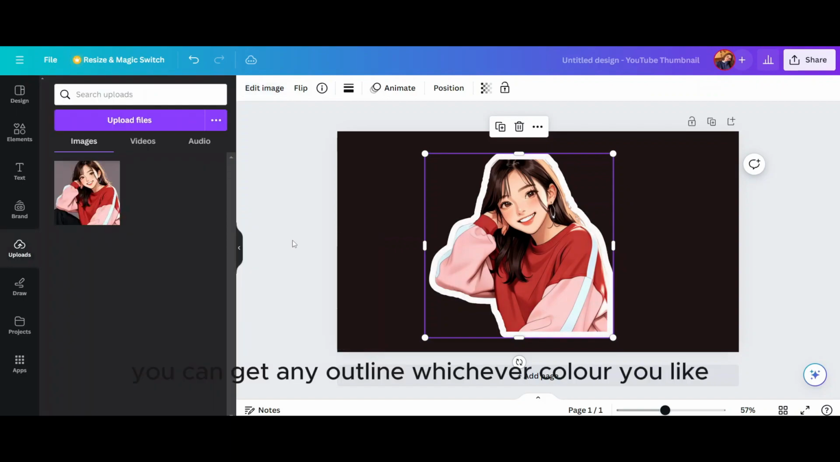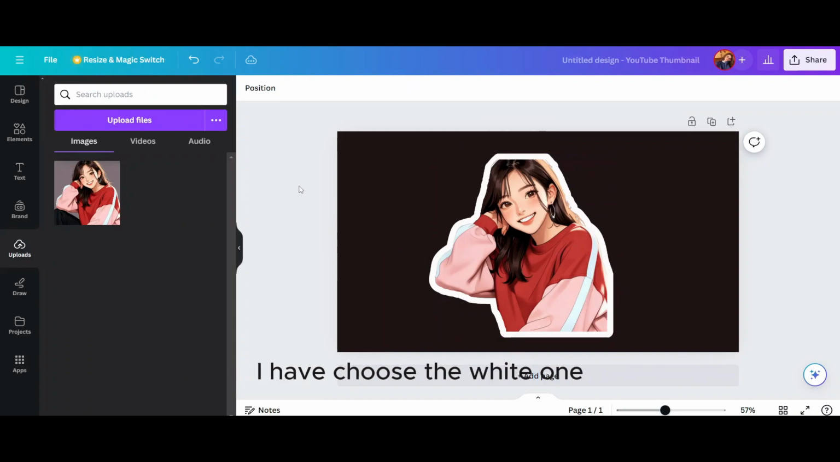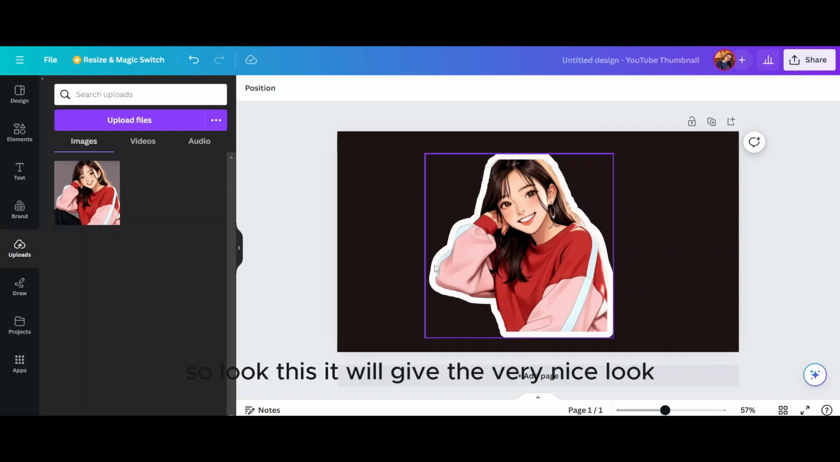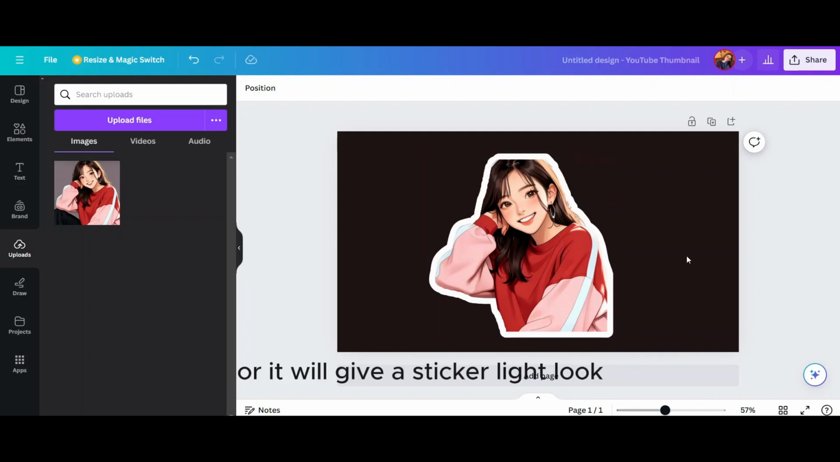You can get an outline in whichever color you like. I have chosen the white one to show you the outline prominently. So look at this, it will give a very nice look if you add this in your thumbnails, or it will give a sticker-like look.